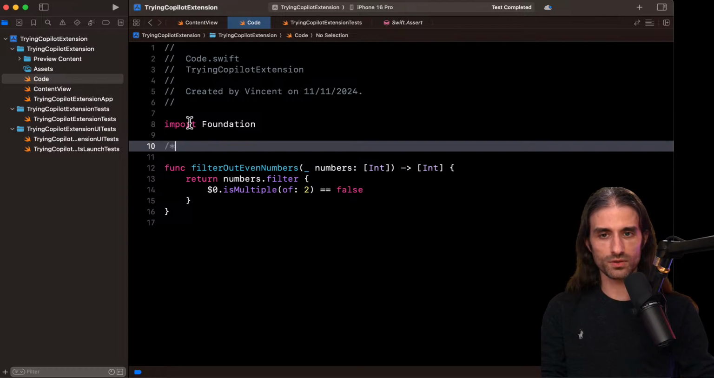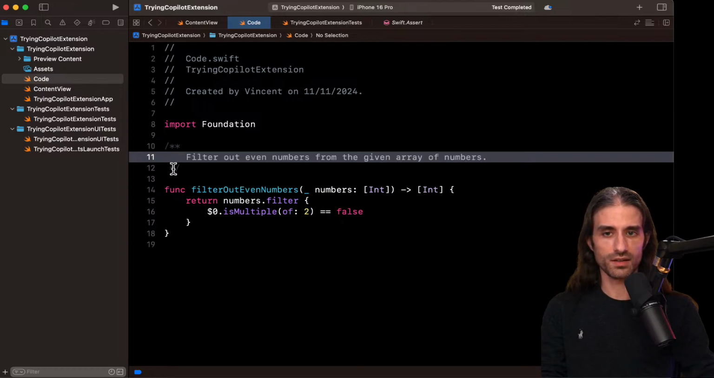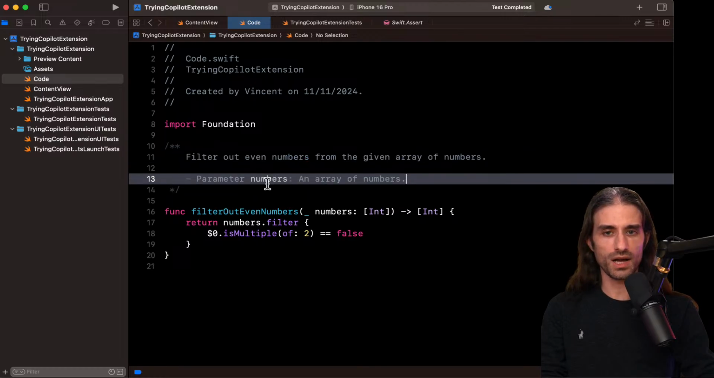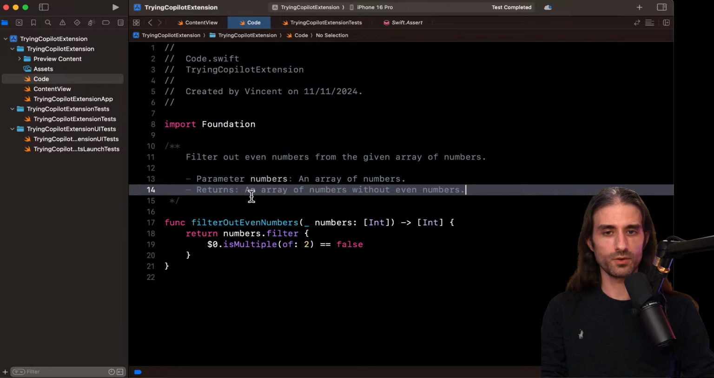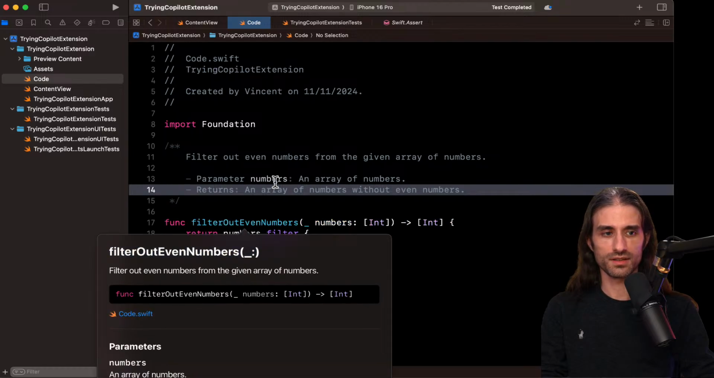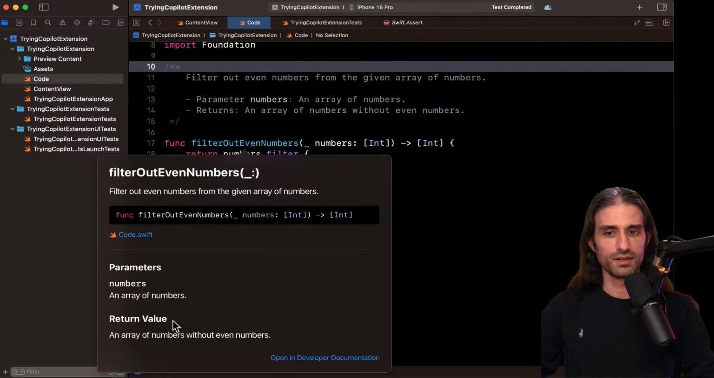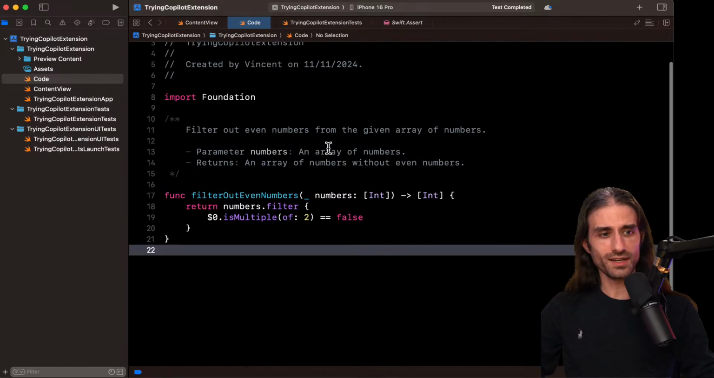If you start doing the slash star star and then star slash, you can see that it's suggesting the first line of the documentation. We'll see if it's going to do the same for the return and for the numbers. Let's see. So parameter numbers, yes. And then returns an array of numbers without even numbers. Let's see if it's working. Yes. Sorry, it's a bit cut. I'm gonna move it a bit so that you can see it. Yes, better. So now we have the documentation. That's kind of nice.